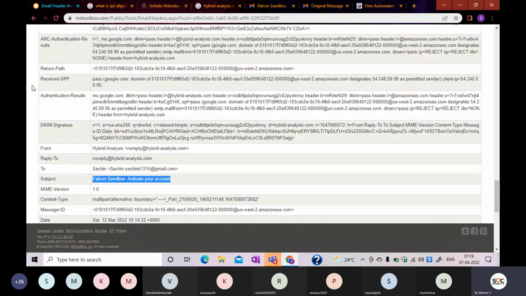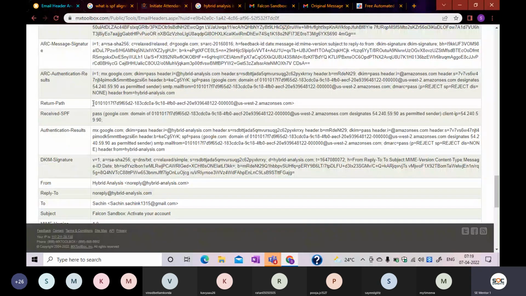So we know why exactly this return path was a little different, because it's coming from Amazon's. Hybrid analysis is basically hosted in cloud, so it doesn't have its own physical server. That's why when the return path is set, it is set to be from Amazon's. Okay, understood, guys?